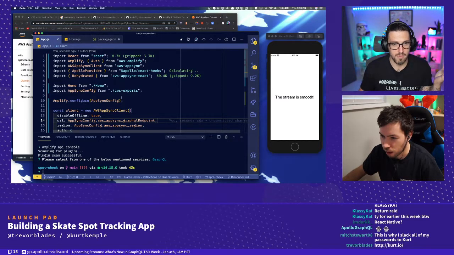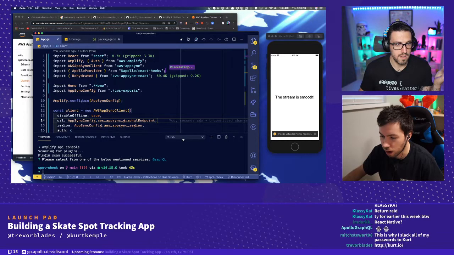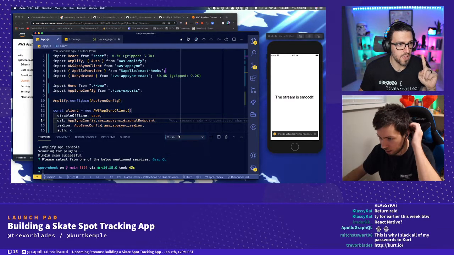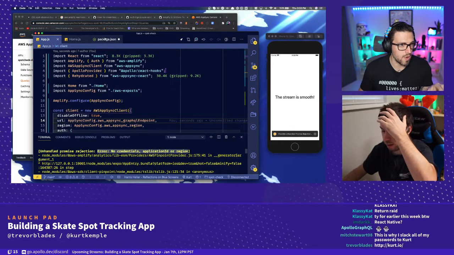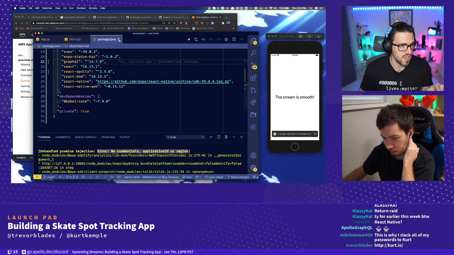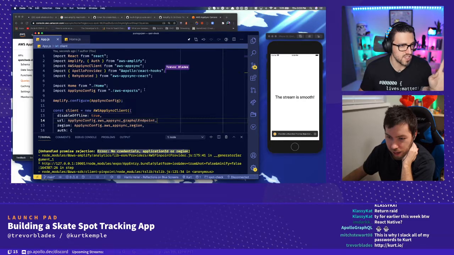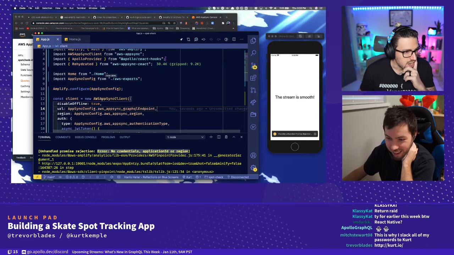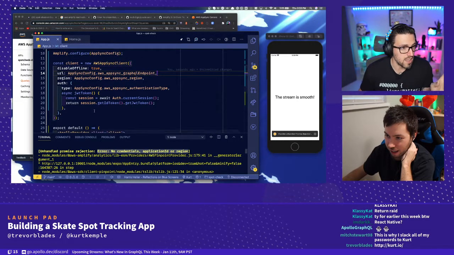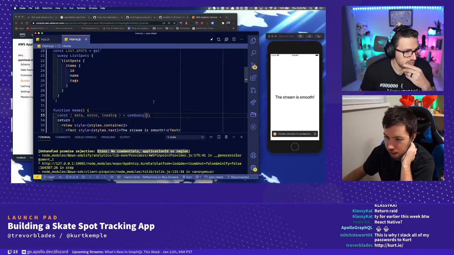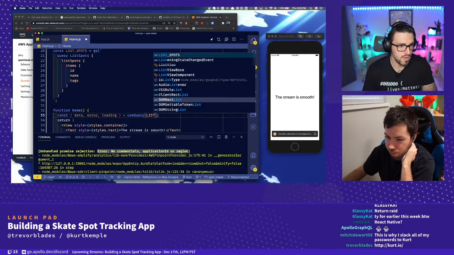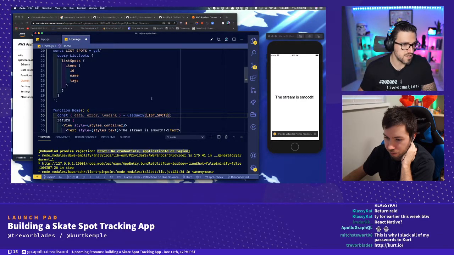And boom, we're done. Yeah, it worked, but we're still getting that warning. And why is this changed but not saved? I'm just gonna close it and not save. Okay, let's just see though. So I've got the query in here, but I'm not using it yet. So let's do listSpots. So we've got this.